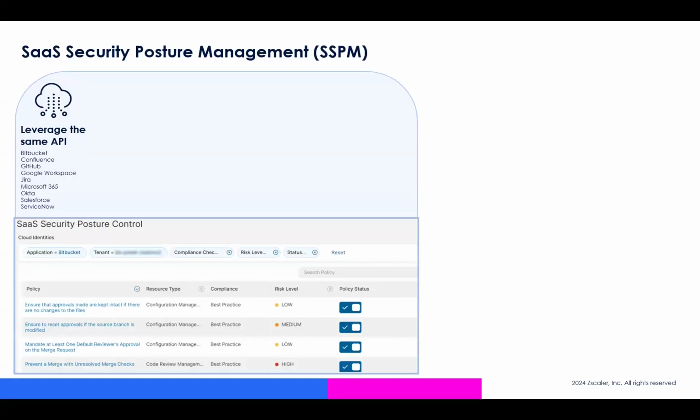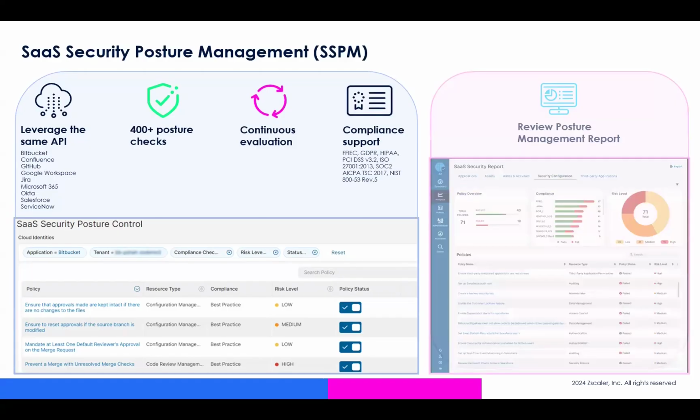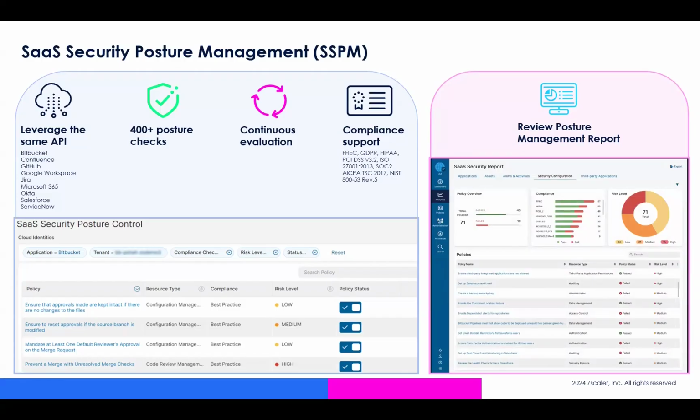SaaS Security Posture Management leverages the same SaaS Security API, but it is available for a smaller number of applications. These include Bitbucket, Confluence, GitHub, Google Workspace, Jira, Microsoft 365, Okta, Salesforce, and ServiceNow. SSPM includes 400+ posture checks with continuous evaluation and support for many compliance frameworks. The results of this continuous evaluation can be viewed inside the SaaS Security Configuration Report. Here is an example. We have some of the policies applicable to the Bitbucket application using SSPM.